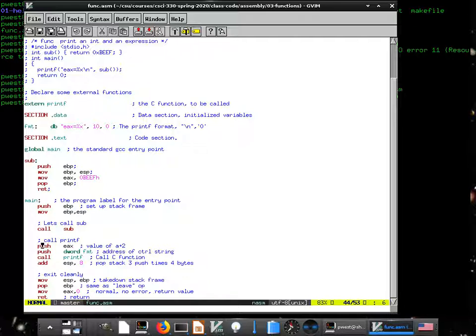What does this instruction do? Well, it pushes EAX onto the stack. Remember, EAX was the return value of sub, so we're going to push EAX onto the stack up here. Then we're going to push, well, this is really a pointer to the string, dword format, so we're going to push the memory address of the string, which is up there, onto the stack. And then we're going to call printf.